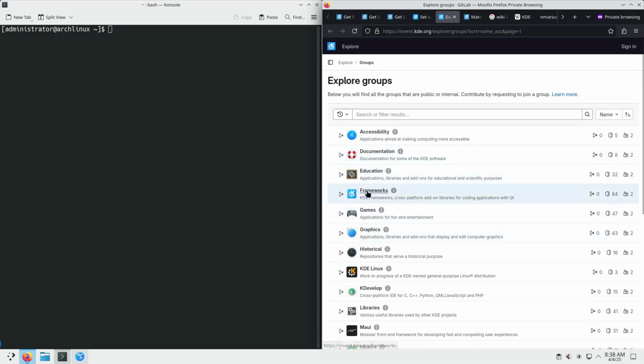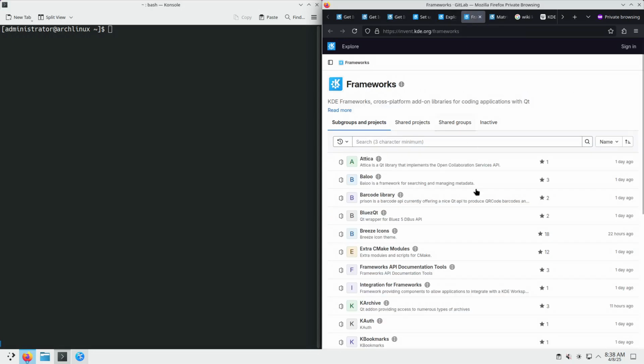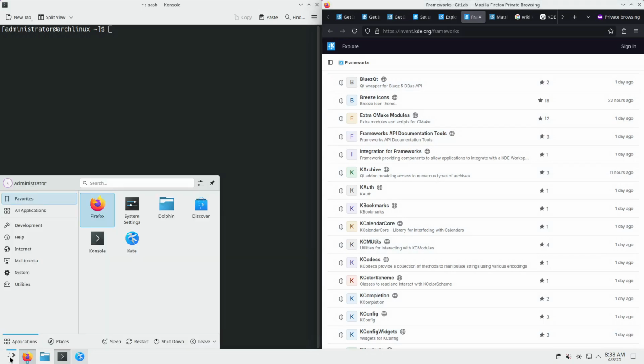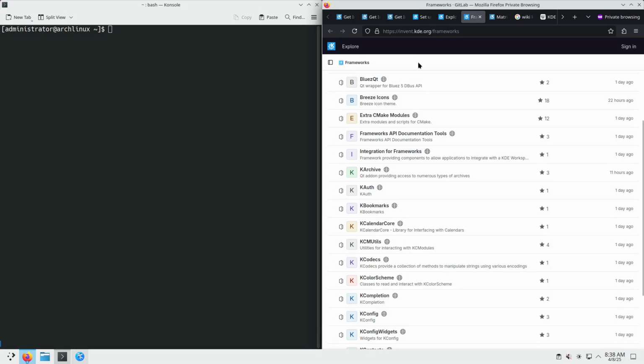The most important group here is frameworks. Around 80 Git repositories, which are libraries needed by other KDE graphical user interface applications, for instance. Also needed by what you see in here, which is the desktop environment, Plasma, KDE Plasma Shell 6. Okay, so these are the most important libraries.